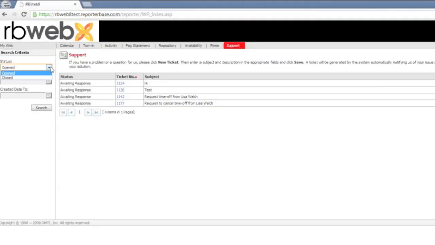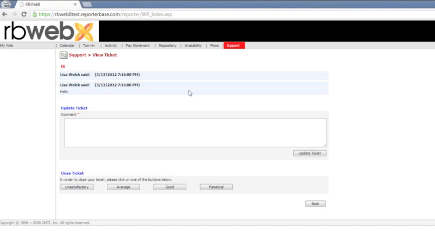In the support tab, they actually have an option to view all the tickets that are still outstanding and all the tickets that have been closed. So for example, if I take a look at the very first ticket, ticket 1124, this was a test one, so they just said hi. If you click on the ticket, it'll actually open up the ticket and show you what the ticket information is.